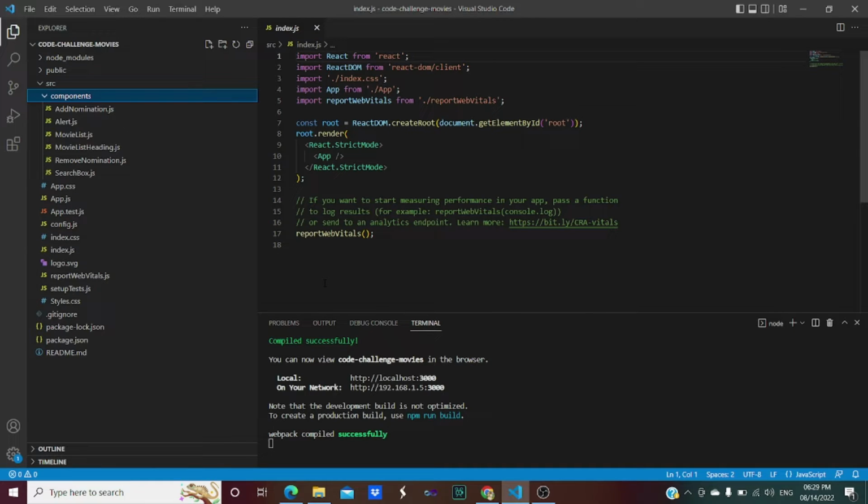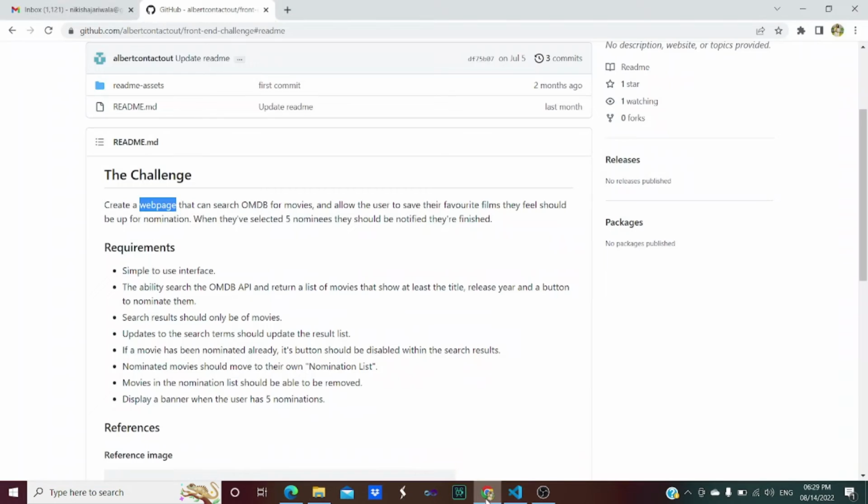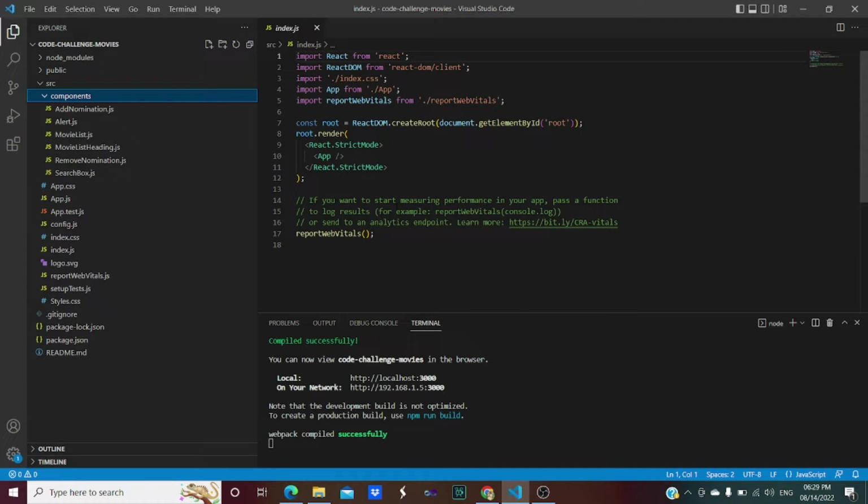As the coding challenge is related to the nomination of movies, a maximum of 5 movies can be nominated, and if the user nominates a particular movie, then the nomination button of that particular movie should be disabled, and the user should also be able to remove the movie from the nomination list. So this was the coding challenge given by the company. According to that, as you are able to see, within the components folder, I have created different components.